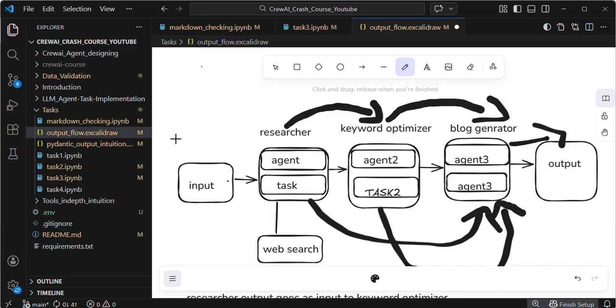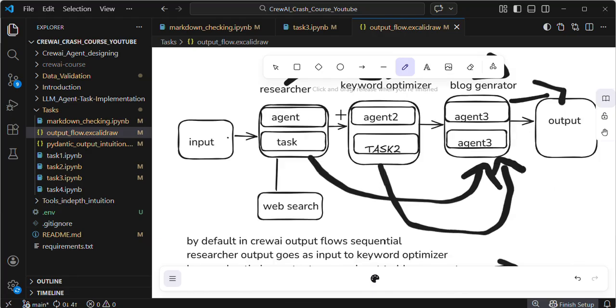Okay, by default we just saw this example, right? It will be sequential, one after another it will be executed. What if in some use cases this third agent will require this first agent's response as an input?